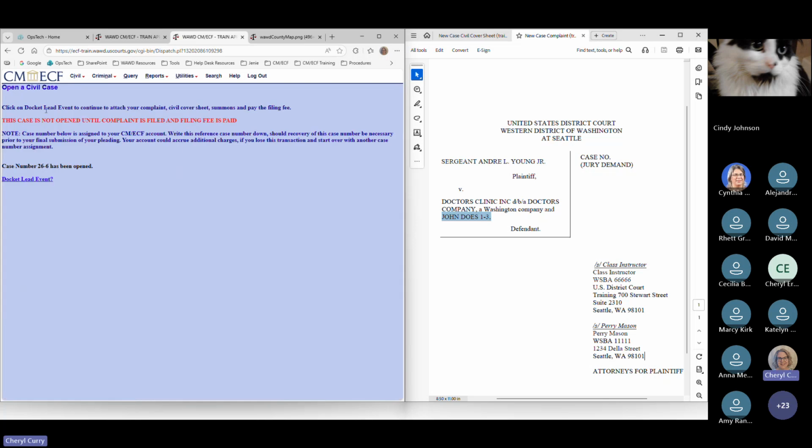So you'll get a note here letting me know that you'll want to still file your initiating document, your lead event, and pay the filing fee. It's also reminding you that the case is not actually open until the complaint is filed and the filing fee is paid. There's also a note about your case number and that you want to write it down so that you have a reference number. So in this case, 266 is going to be our case number. And again, we know it's going to be 23 or 26 CV6, but we will get there when we get to the next step.